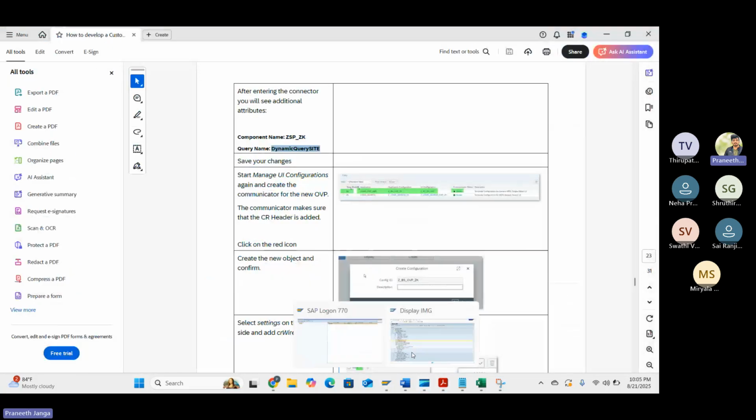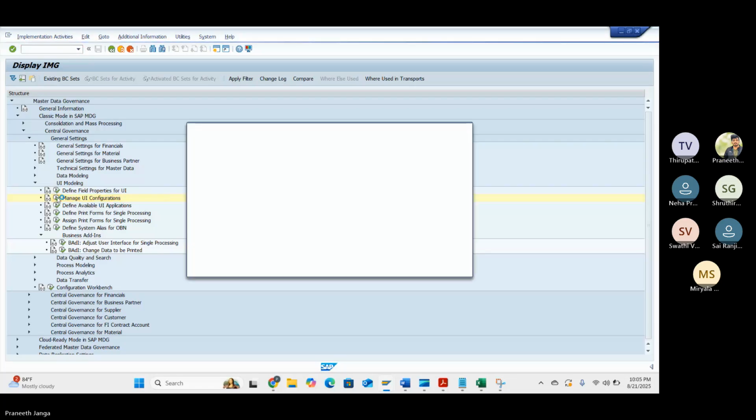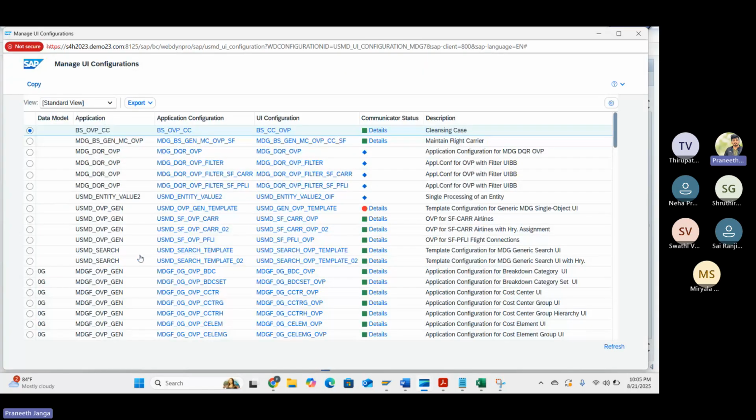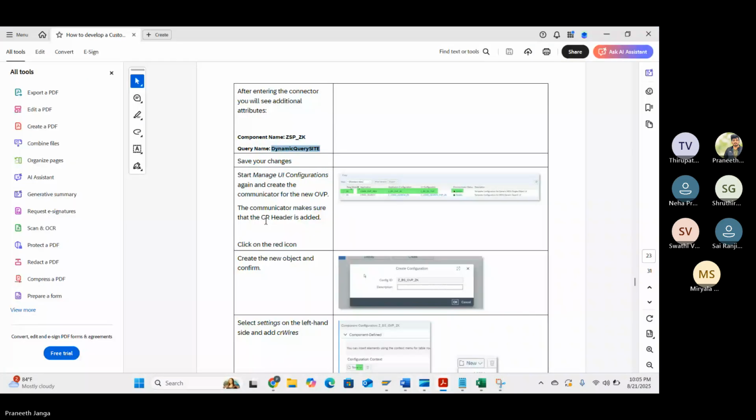So go to MDG IMG again, in the UI modeling, manage UI configuration. If we can scroll down, there is another line added, JDK USM underscore OV page for the overview page. Just click on this. Here it is asking us to click on the red icon. This is the red icon. The communicator makes sure that CR is added. Click on the red icon.